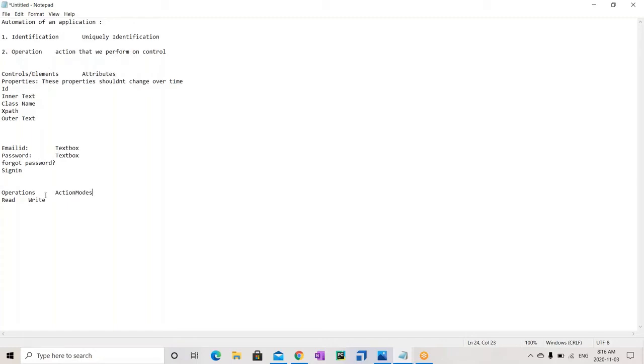And these action modes are an important interview question which will be asked in most interviews. They will simply ask, list out the action modes that are present in Tosca. These action modes can be categorized into two types, but you need not say this, you can just list out the action modes that are in Tosca.